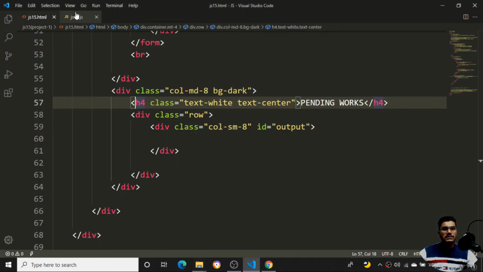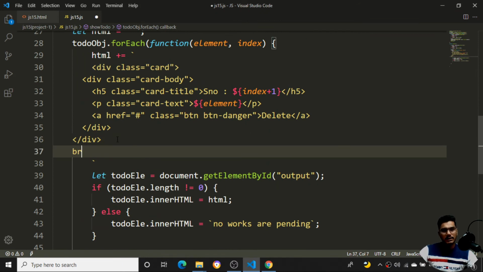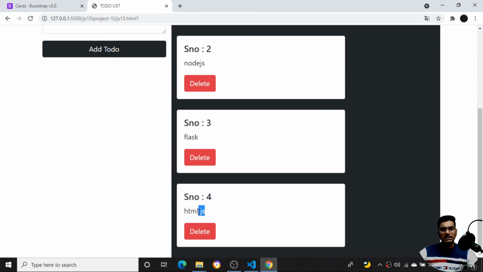Now if I go to the js15.js, after this particular condition I want to apply one br tag here. Let's say a br tag, like one line space. If I refresh, you can see one line space will be coming over here now. So this is how we can add the text. If I add HTML JS and click on add to do, you can see HTML JS is coming, even the indexing position is also coming over here.